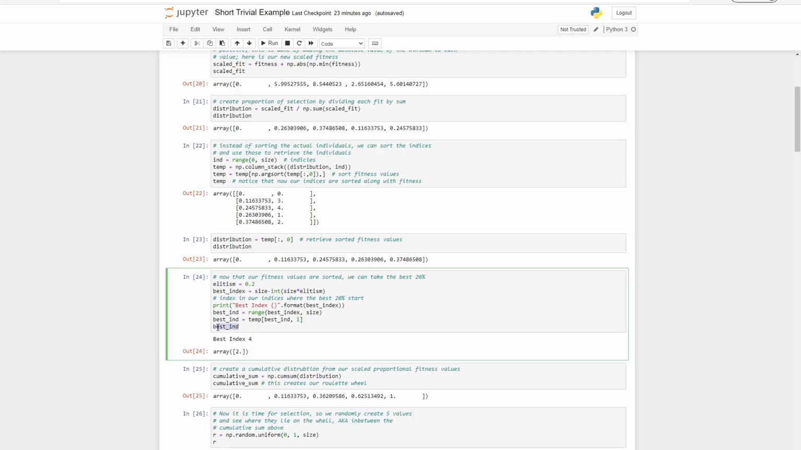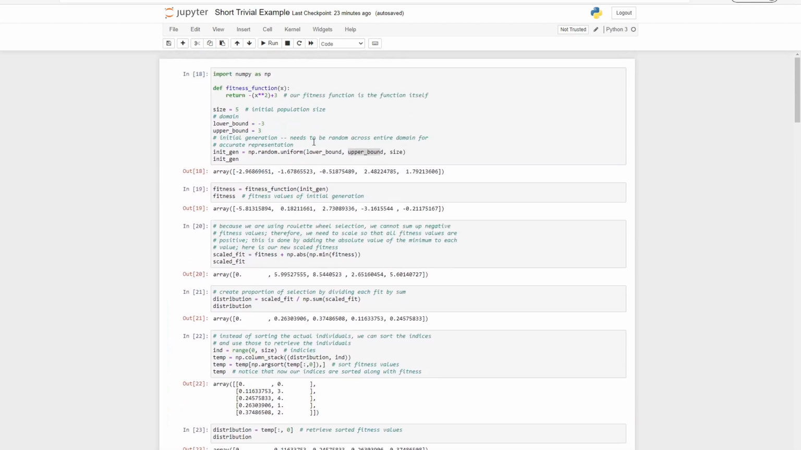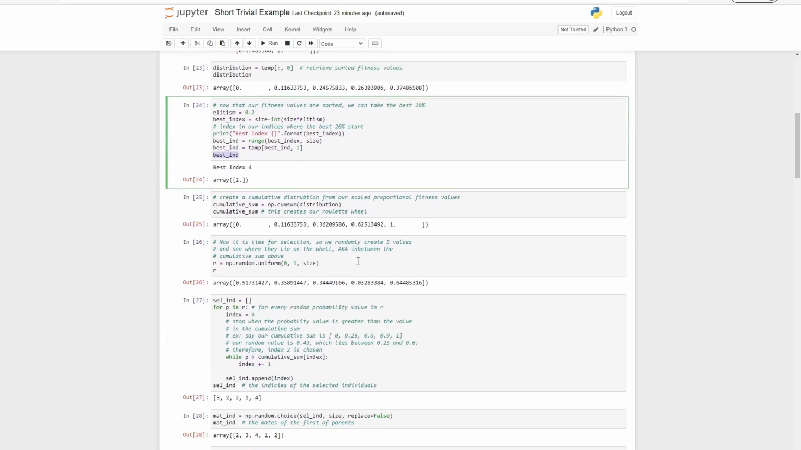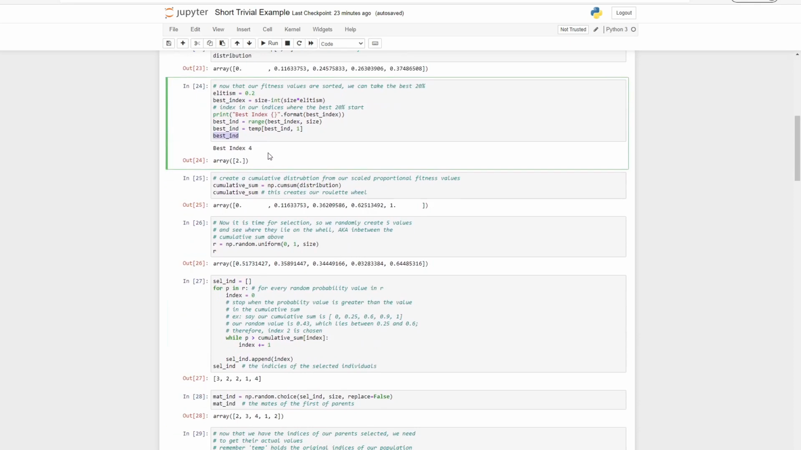And then these would be the best indices of our original individuals in non-sorted order. So hopefully you can see why we are using indices, so that we can extract the original individuals. So now that we have our best indices, it's time to move on to our selection process.